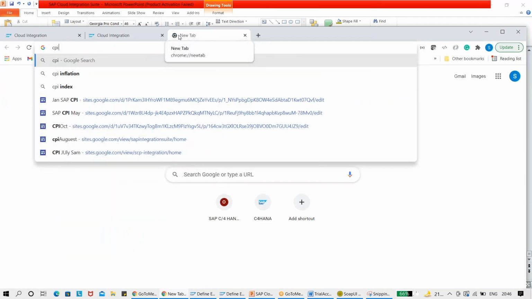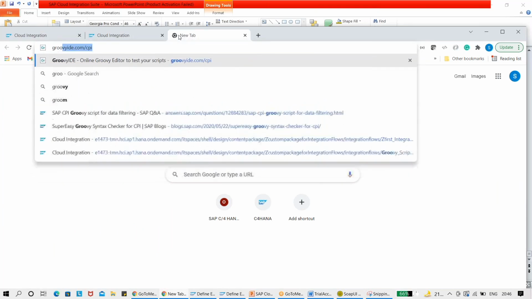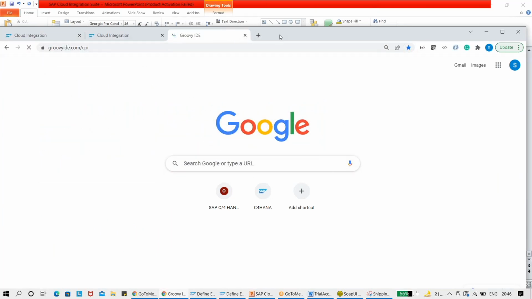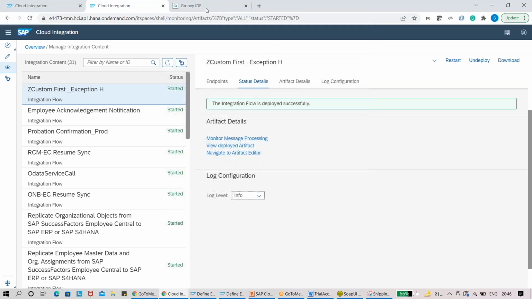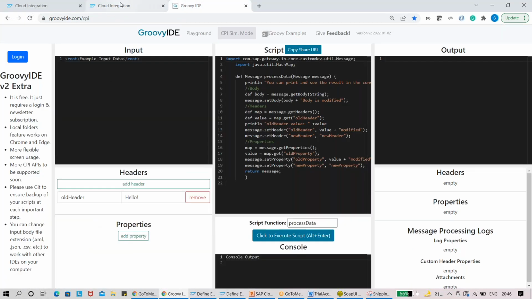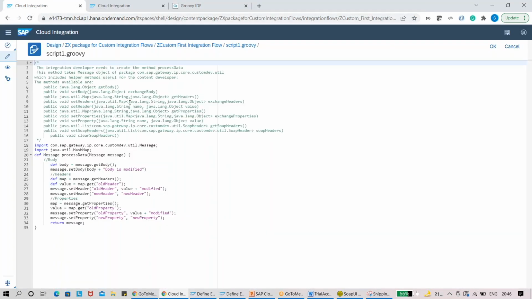I'll talk about this editor again in the upcoming steps. Here I'll do one thing first. I'll put in a message. First you understand a script, and then I'll talk about other things.